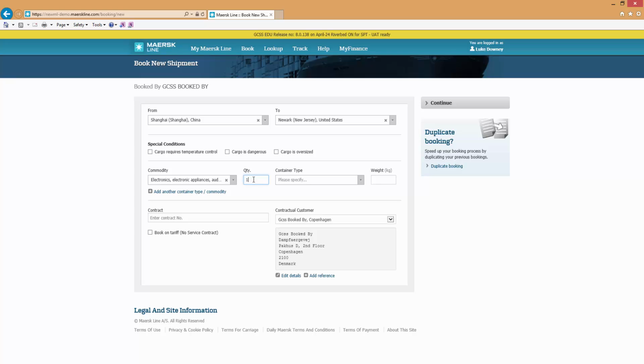The Container Type field allows you to select the container type, size, and height depending on the nature of your cargo. Click on the drop-down menu to select the container type that you need. The Weight field allows you to define the weight per container. Here you will see that the default unit type is the selection you've made on the Settings option of My Maersk Line. If you haven't yet selected your preferred unit of measurement and business focus, you can make that adjustment within My Settings.